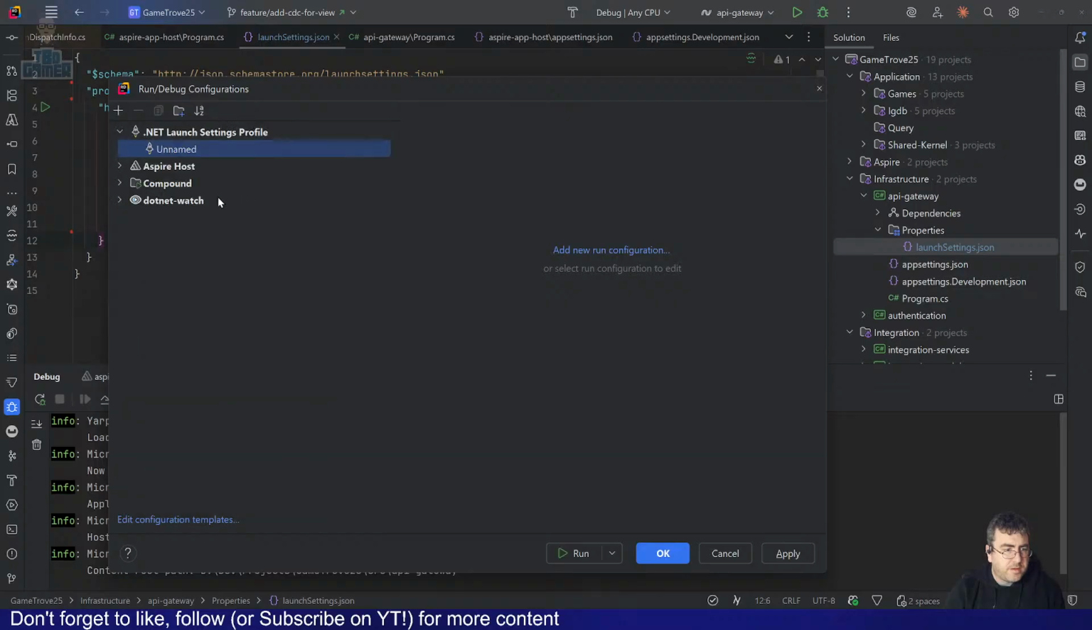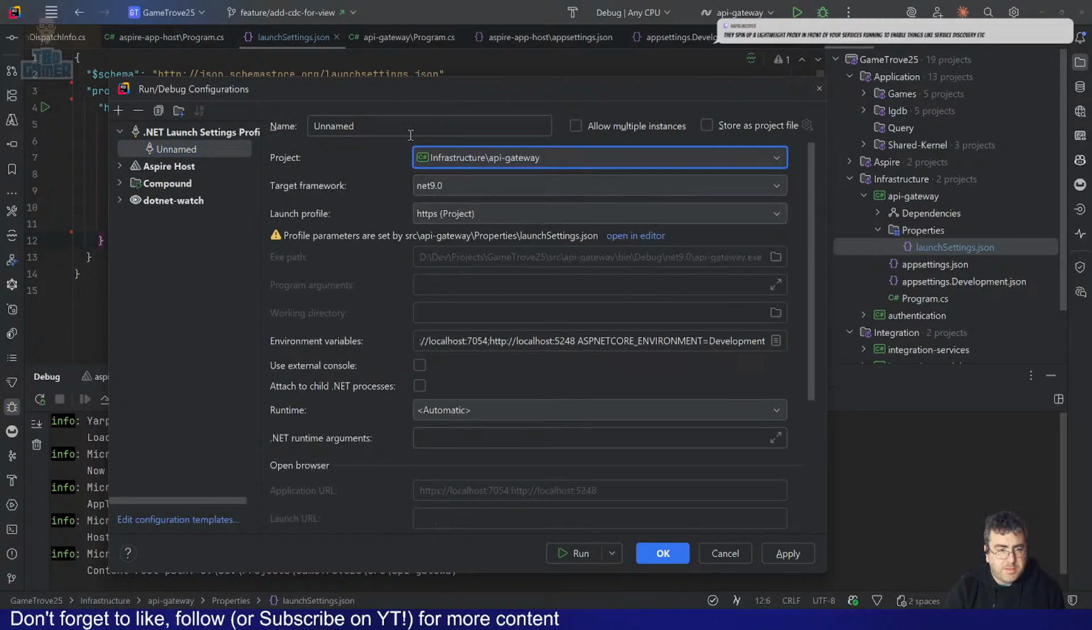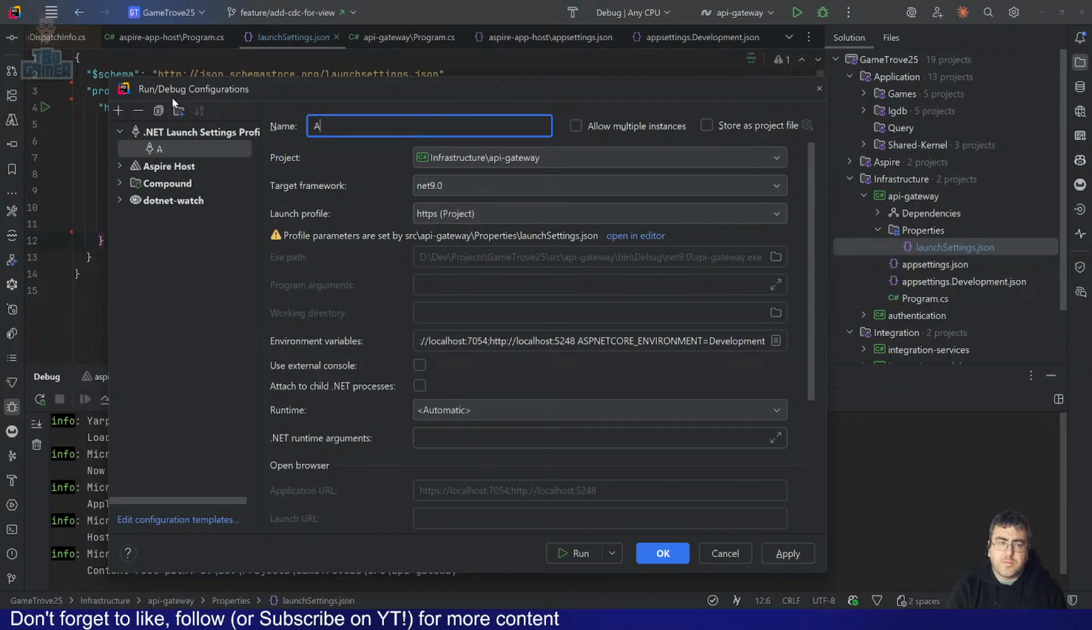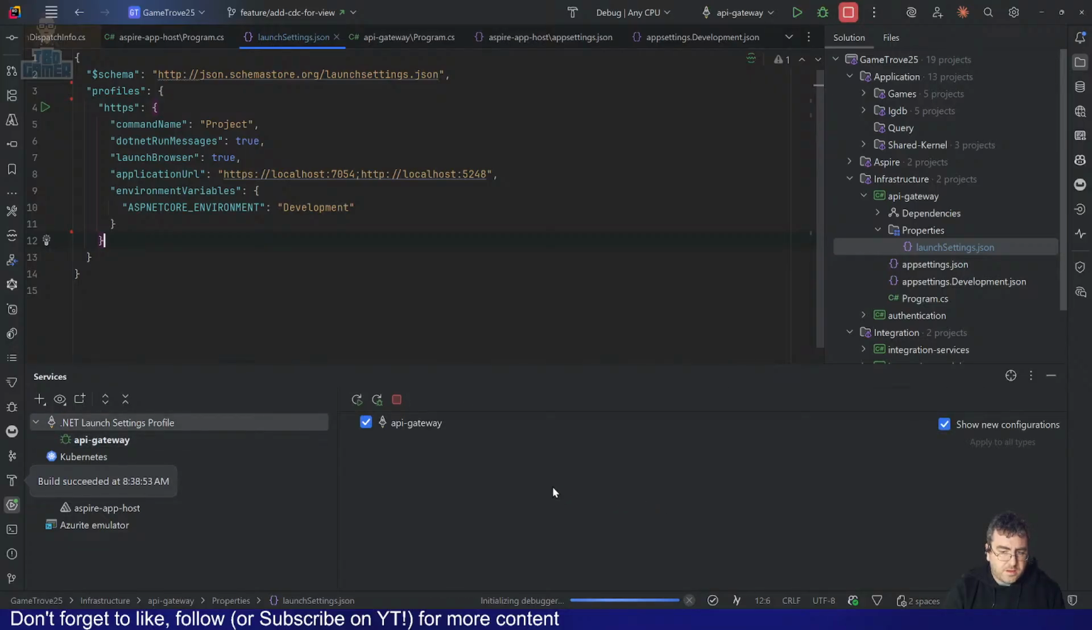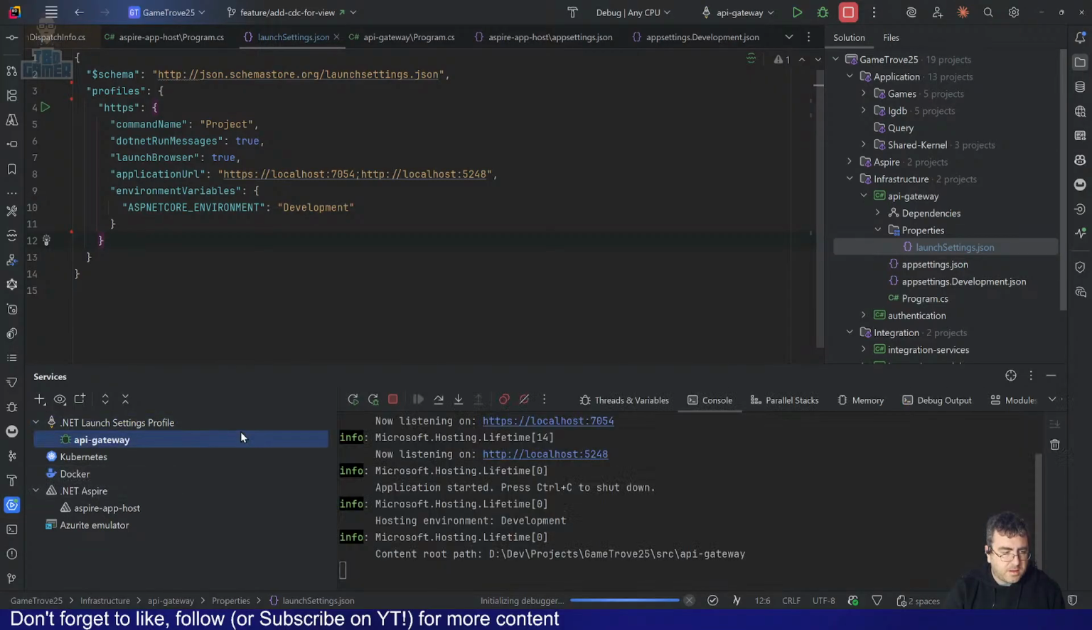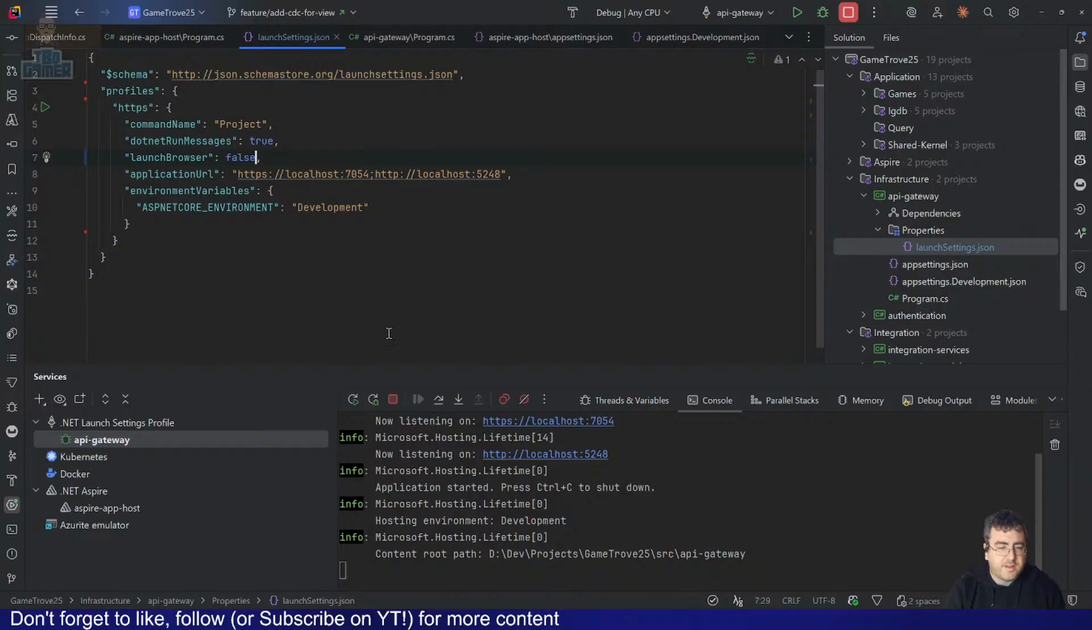.NET project. API gateway. Yeah. Let's see what that does. In theory, I don't need the launch settings. So Aspire uses the gateway. Yeah, that launches on 7054. Okay. So that's actually using the launch settings now. Okay, that's fine.